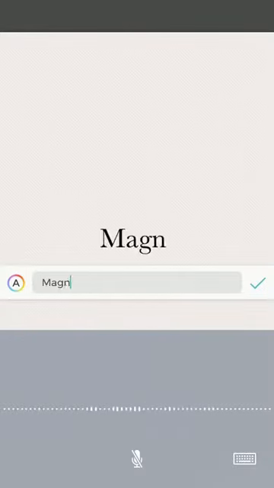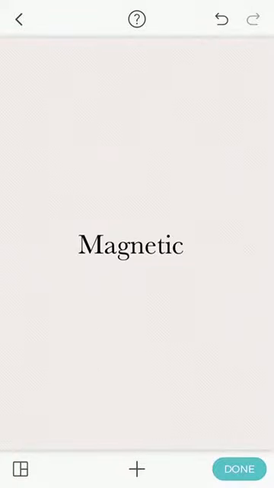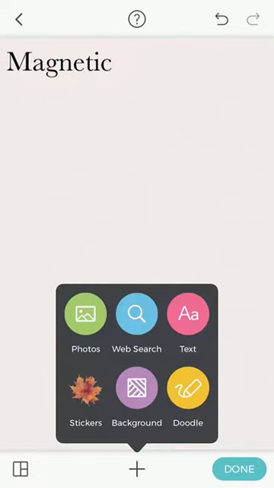Magnetic. Once you click that check mark, it has said that word, it has spelled that word for you. So the kids don't necessarily need to know how to write or spell the words. So the plus sign will add another item onto the page. We're going to add another text.